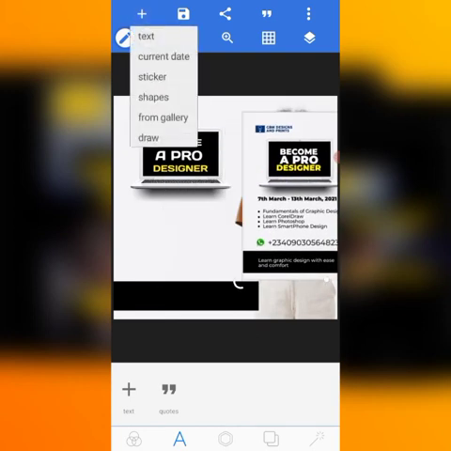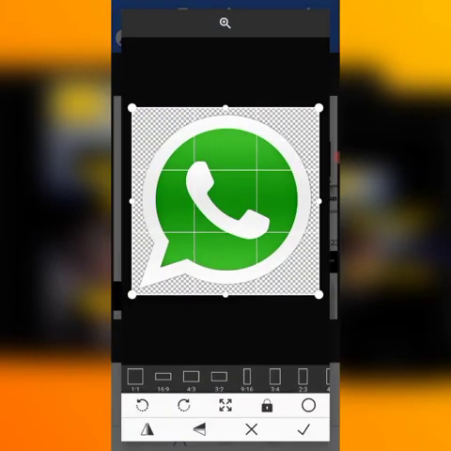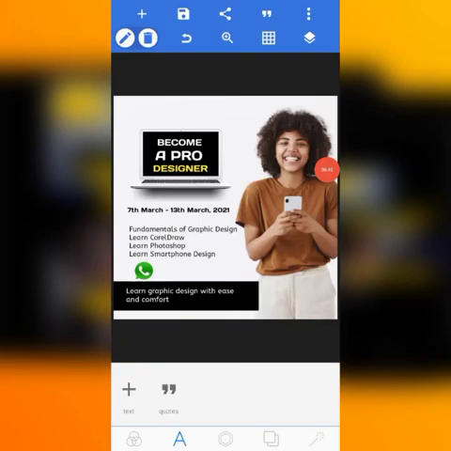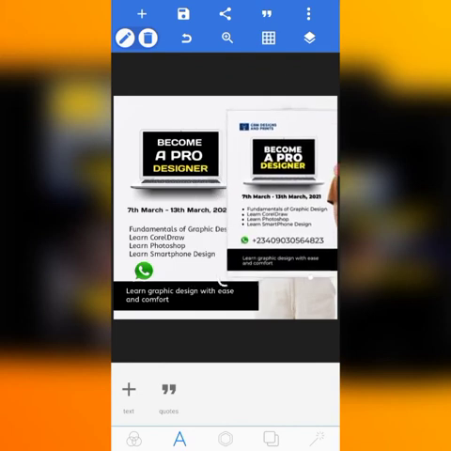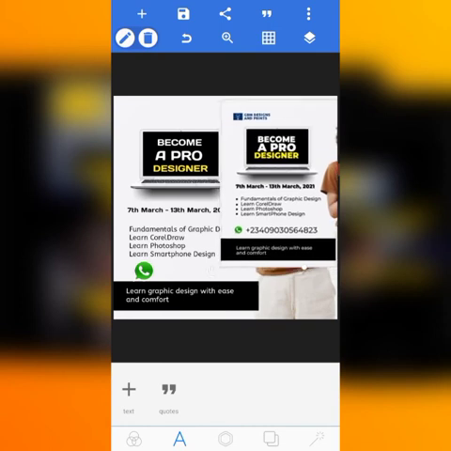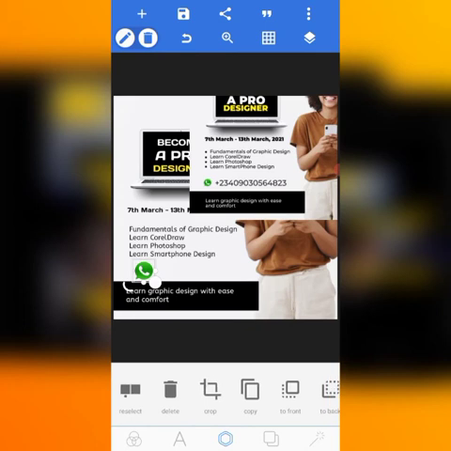Okay, before then, let me bring in my icon for WhatsApp. Bring it in. Alright, so I'm going to pause the video till I finish typing all that. Okay, now I've done the write up, and remember this is what you're working with. Let me unhide it. See, fundamentals of graphic design, learn CorelDRAW, learn Photoshop, learn smartphone graphics, then the WhatsApp logo and the number. Let me resize this WhatsApp logo.